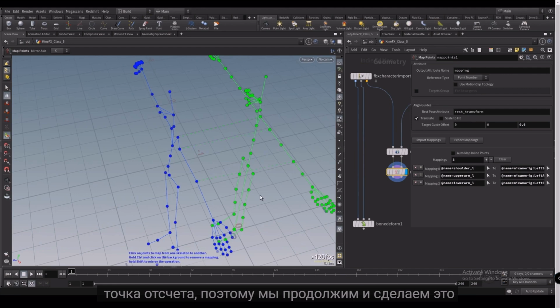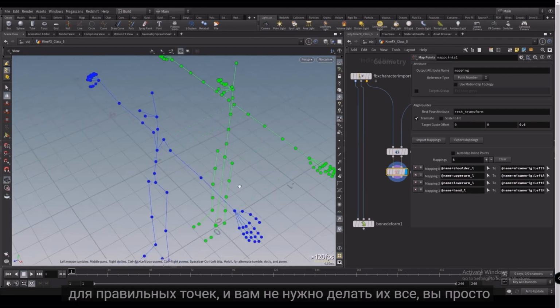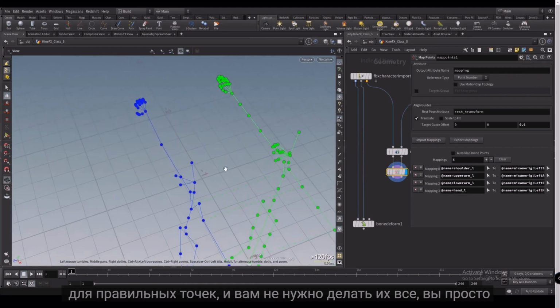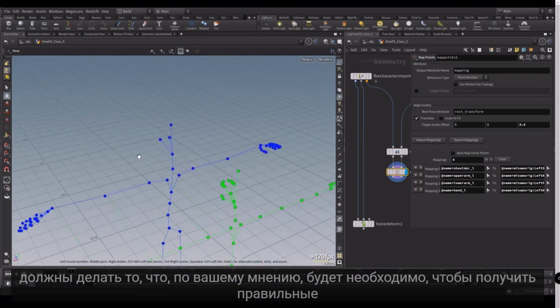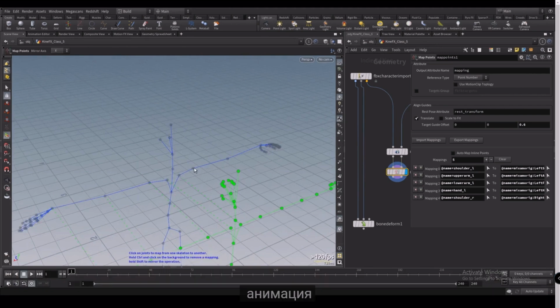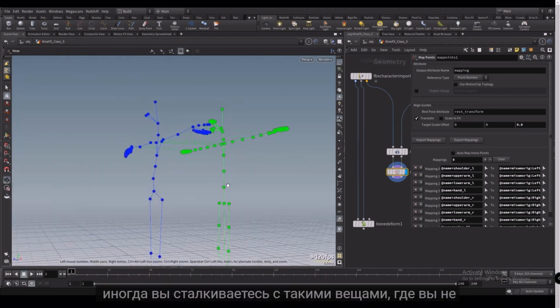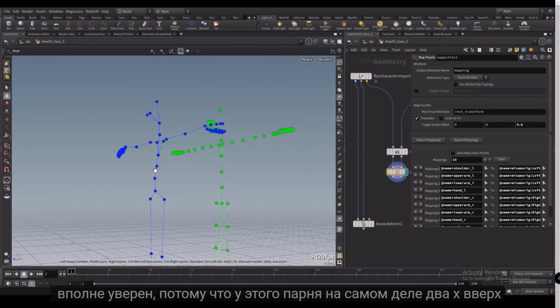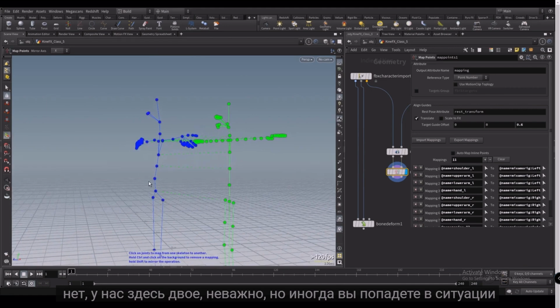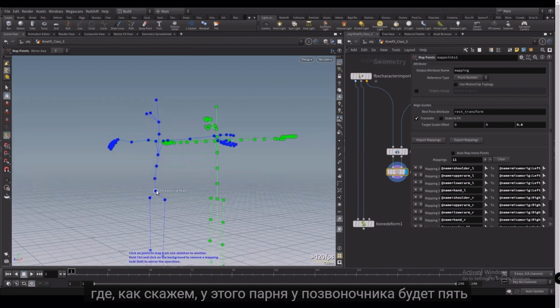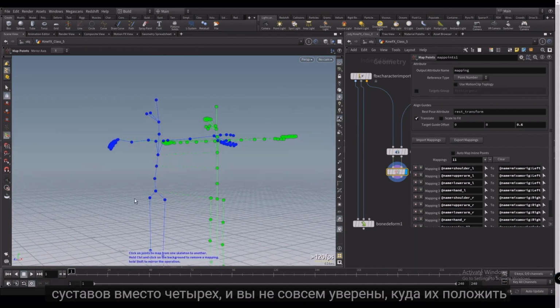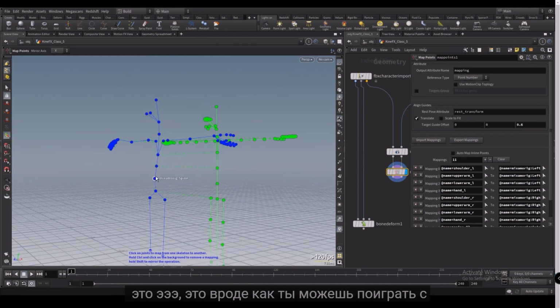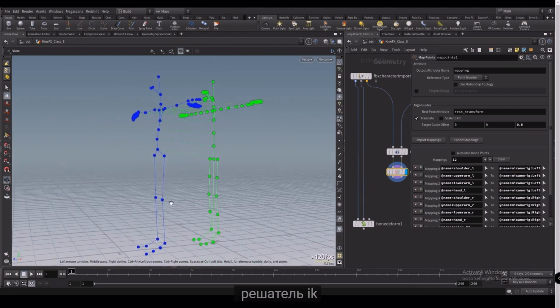So we'll go ahead and do this for the right points. And you don't have to do all of them. You just have to do whichever ones you think will be necessary to get the right animation. And sometimes you'll run into things like this where you're not quite sure, because this guy's got two X. Actually, no, we got two here. Never mind. But sometimes you'll run into situations where, say, the spine on this guy will have 5 joints instead of 4, and you're not really sure where to put it. That's kind of up to you. You can play around with stuff, and that's something we'll also play around with in the weights of the IK solver.